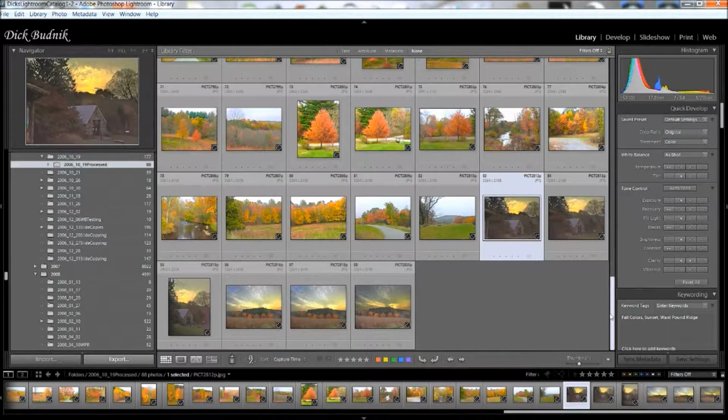One of the really powerful tools in Lightroom is the ability, if you do your keywording properly and keyword your images as you're bringing them into Lightroom, and keyword them at multiple levels, then you can easily find these things, and you can see how quickly you can find them in Lightroom.